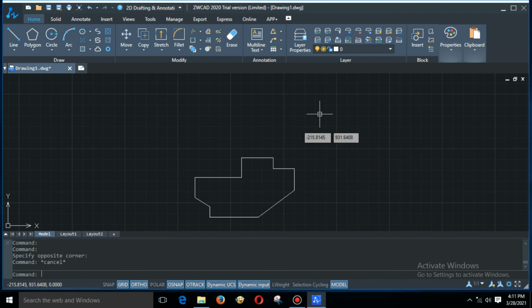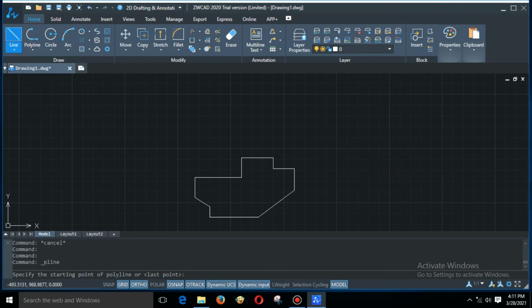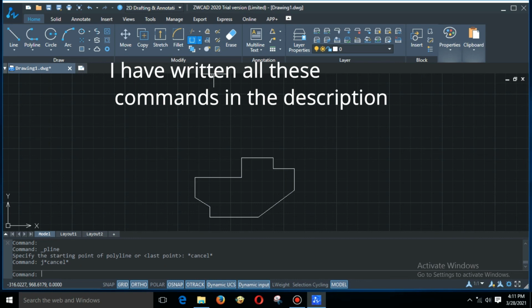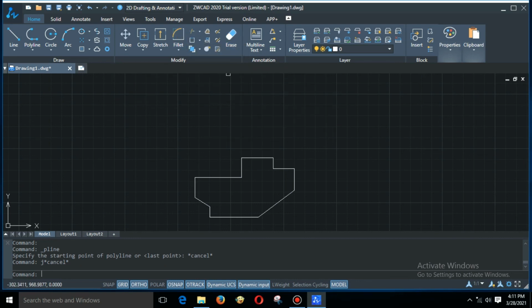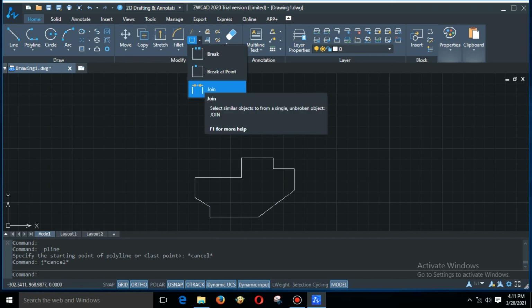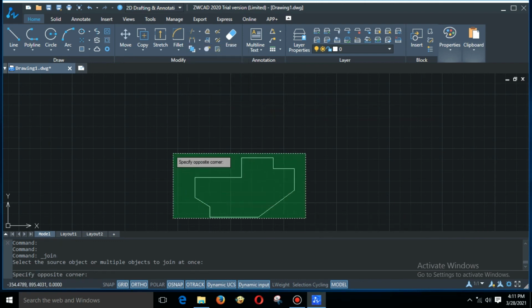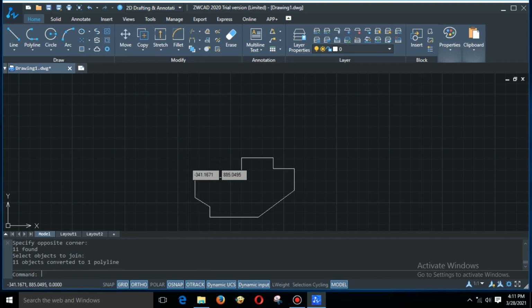Otherwise, instead of polyline, what we can do is simply, just like we drew the line, then use the join command. For join command, you can press J. Otherwise, you can also go in here in the modify section. There is a join option. It is symbolized by this kind of a drawing, but it can be anything in the software which you are using. For join, you have to select every single object and then just press enter. And this is now a complete drawing. It's like a polygon.